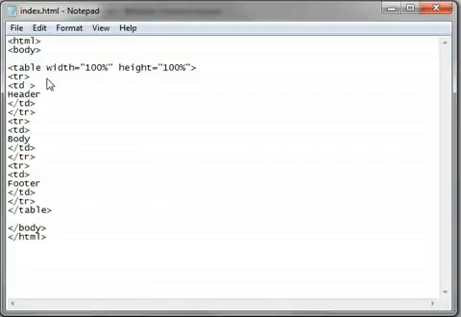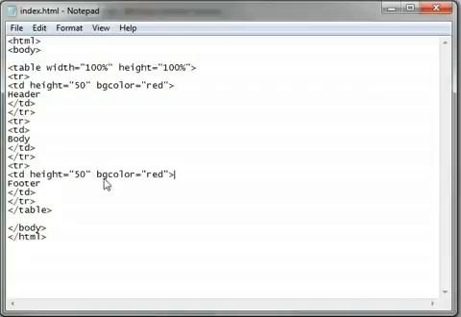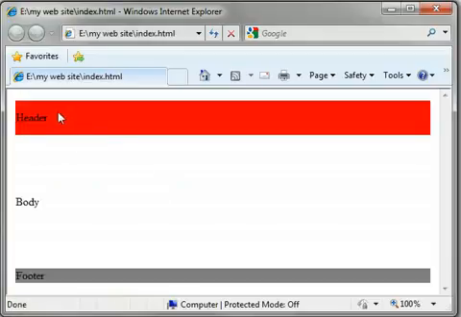Now let's stylize this a little bit. Say we want the header to be 50 high, and let's say a background color of red. And we want our footer to have a background color of gray, and let's make this 20 pixels high. Save our work, refresh. Now you can see how we have a header, a body, and a footer. Now this is typical of most websites. They'll have like their logo up here, maybe a menu bar and a body.